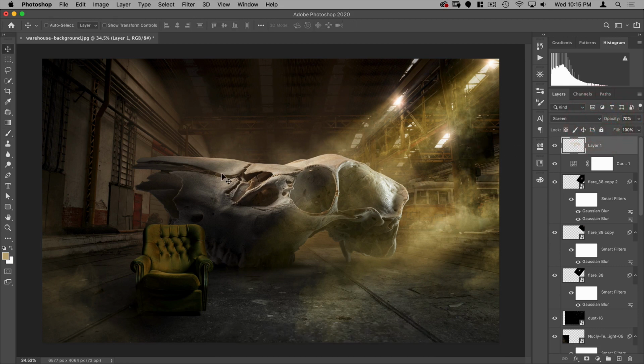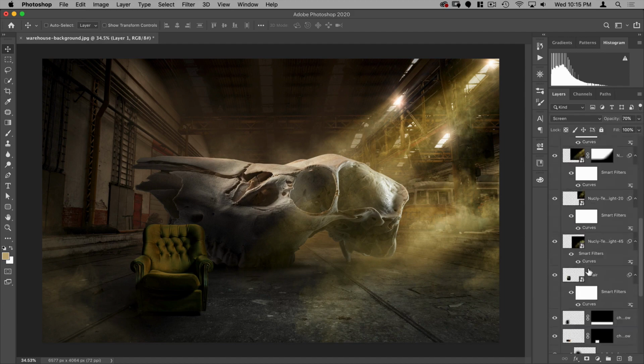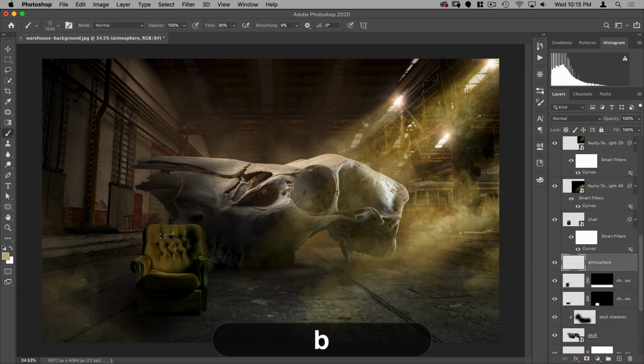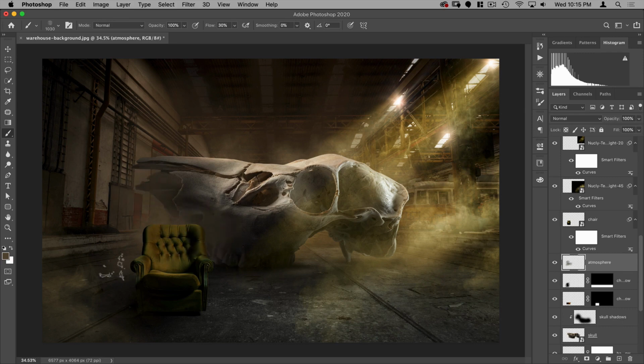Like so. And I think also having a little bit of atmosphere behind this chair will help separate the chair from the skull. So let's go down below the chair but above the skull, add a layer there. We'll call this atmosphere as well. And with that same brush, I'm just going to paint a little bit of this color back here. Like so. And we can take the opacity on that down. All right, so I'm pretty happy with that.